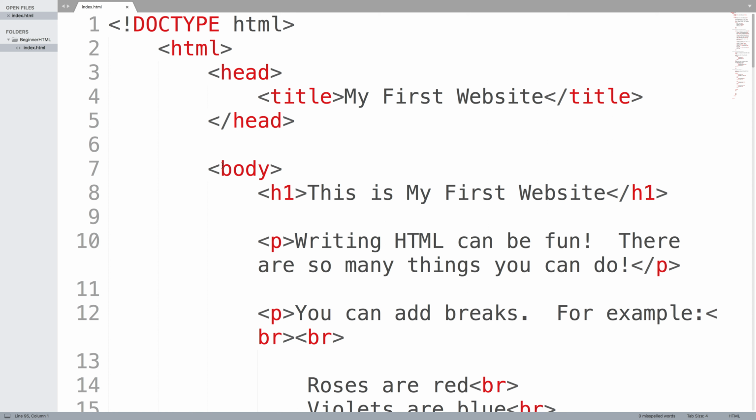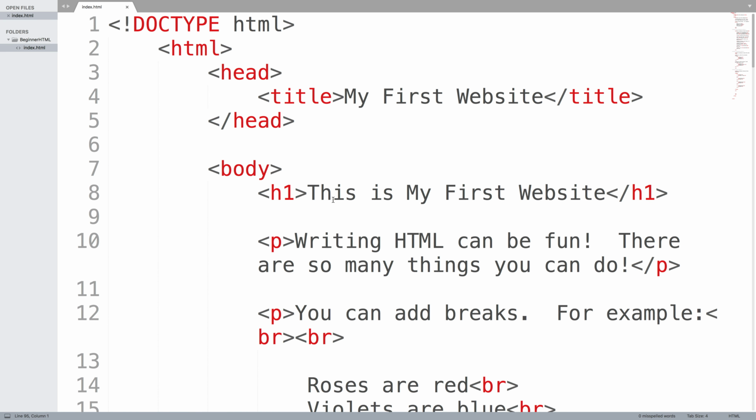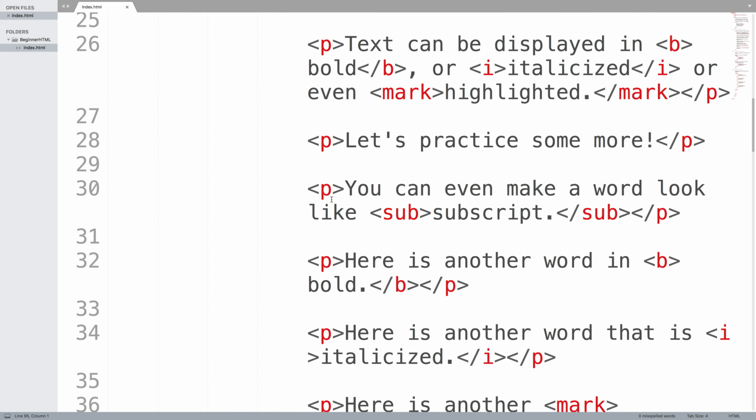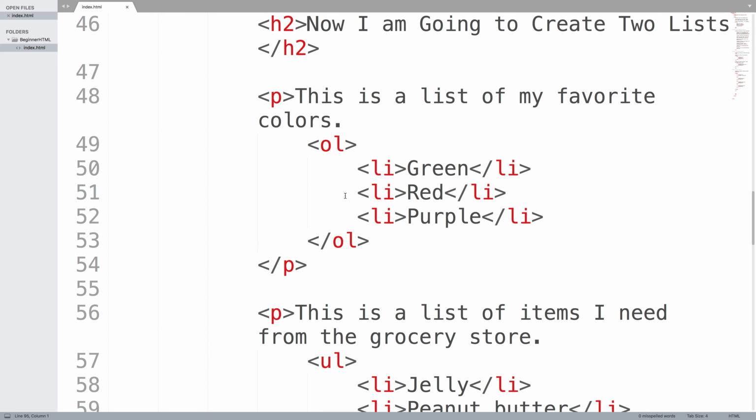So now I'm back in Sublime Text, and this is our document as we've done it so far. And we have our doc type and my first website title, and we have our first section in terms of how to write a paragraph and formatting section, in addition to the list that we've just created in our previous exercise. So now what we're going to do is go ahead and create tables.